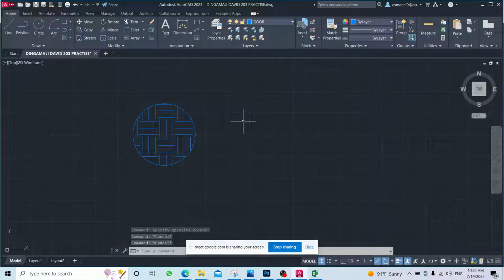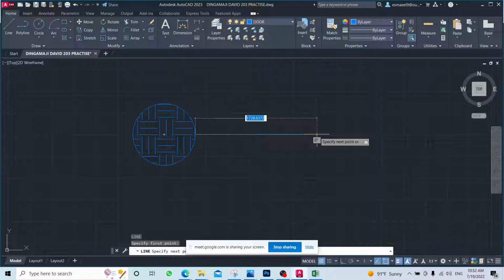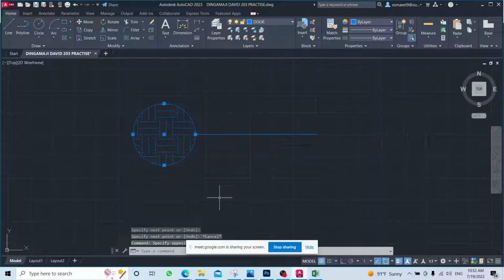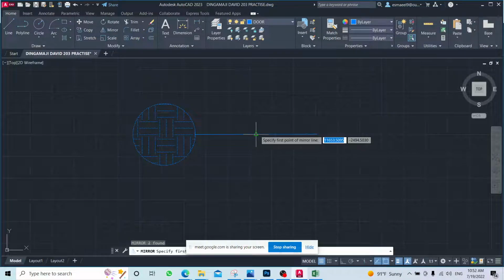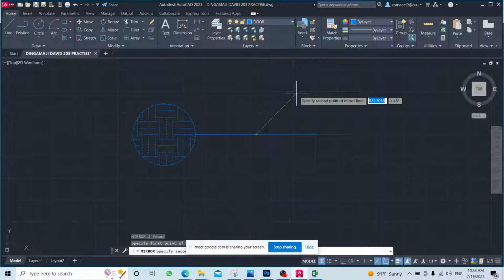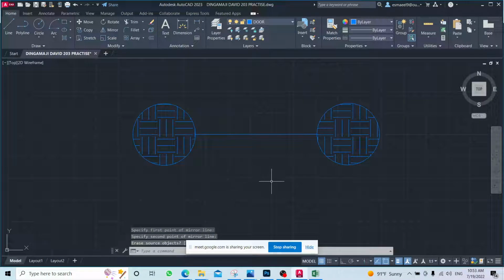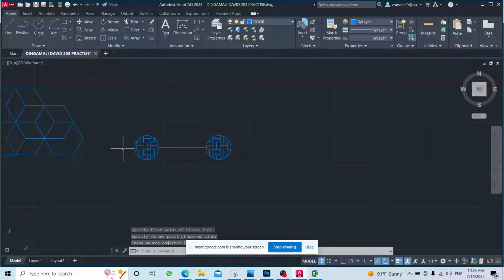So I want to mirror this hatch from this point into here. Select everything you want to mirror. MI for mirror. Space. Select the point. This is my center point. And go vertical or horizontal as you want. I will go vertical now. It will ask me, do you want to delete the first one or keep it? If you want to delete it, say yes. If you don't, say no. This is the mirror. That's it.